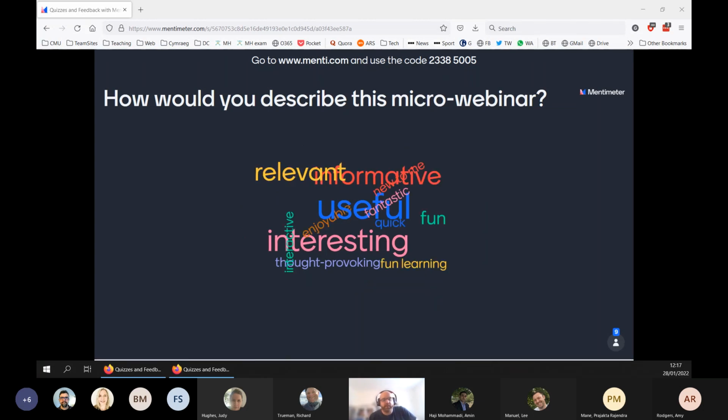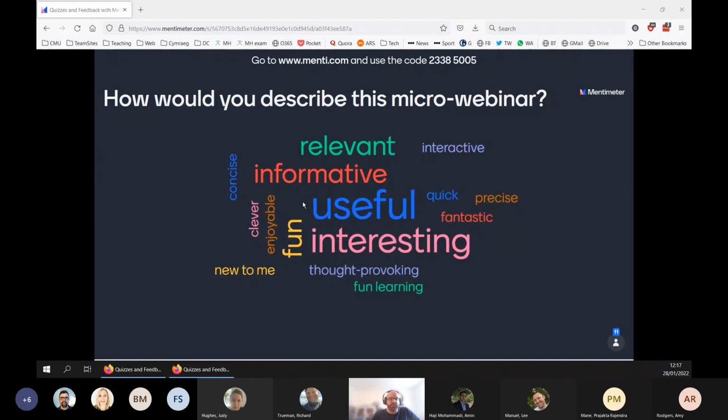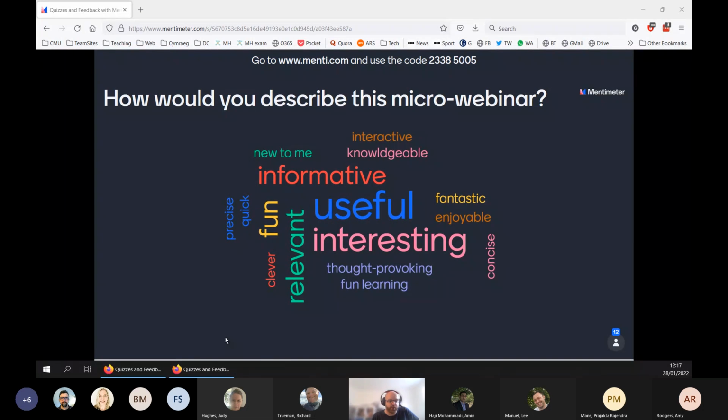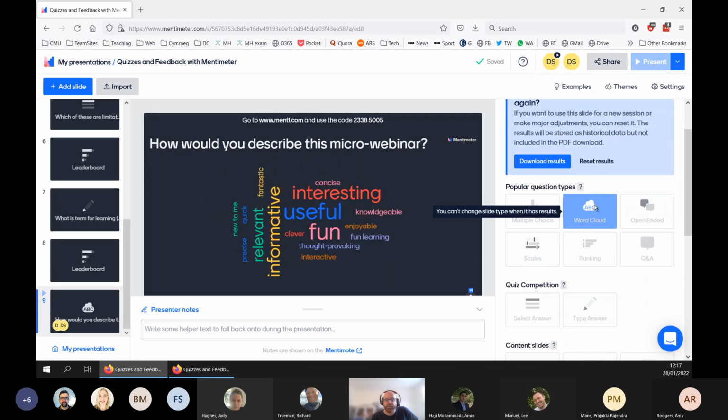Okay, so mostly positive there. Glad to see that. So obviously the more frequent the response in the answers, the larger the word appears in this word cloud. So I used the word cloud question type here to capture that. So another advantage of Mentimeter is you can capture anonymous feedback. So if students are more reluctant to join in when they can be identified, such as through the Teams chat, you can use Mentimeter to capture that anonymous feedback using the word cloud here or open-ended question types or Q&A.